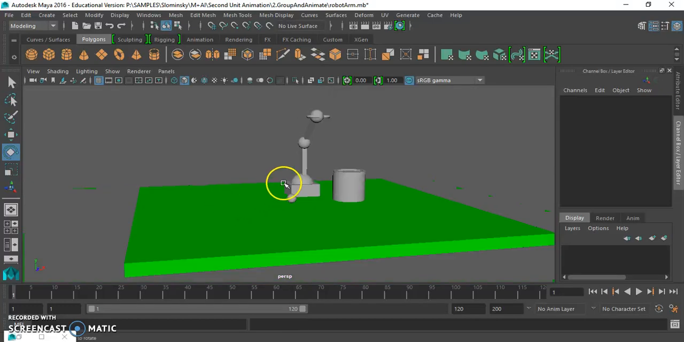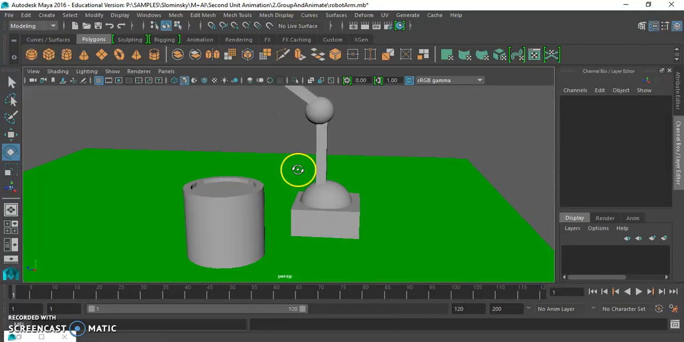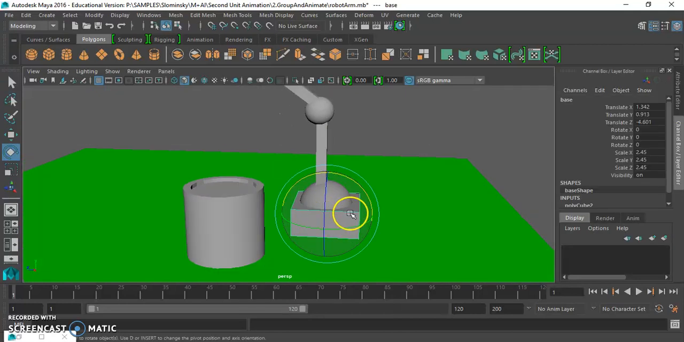Okay, what we're going to do in this tutorial is an animation of a robot arm. So you already have this file. What I want you to do is we're going to name everything. So if you click on here, yours isn't named. You want to click on here, and click here, and just call it base.